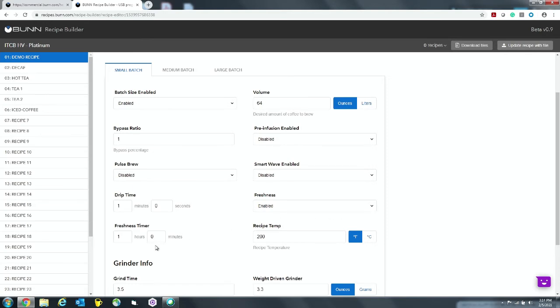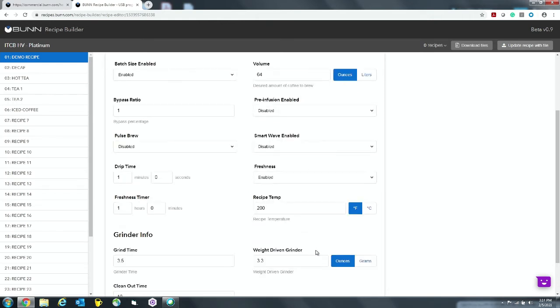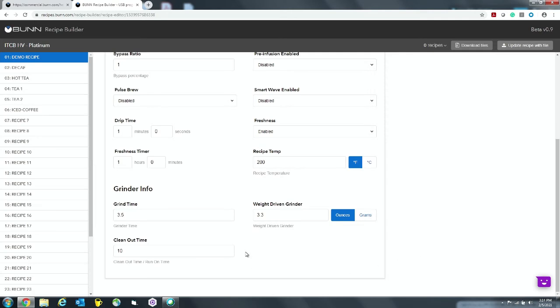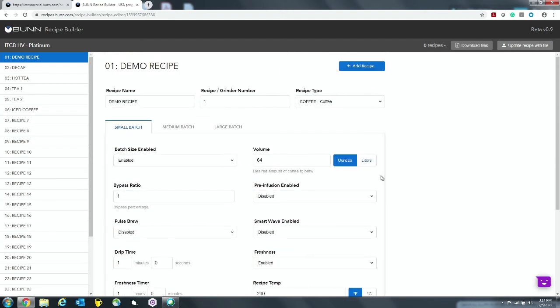set the freshness timer, and for this unit it does have recipe temperature. You can also set that. Furthermore, you can set the grinder information for the recipe also. After you're done editing the recipe, add the recipe to the bank.